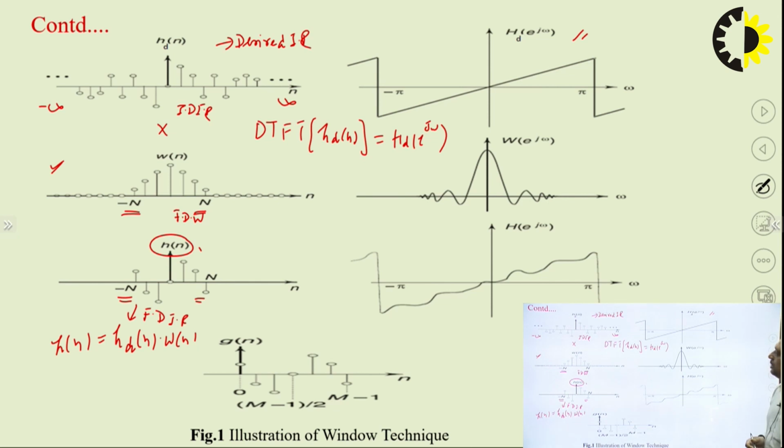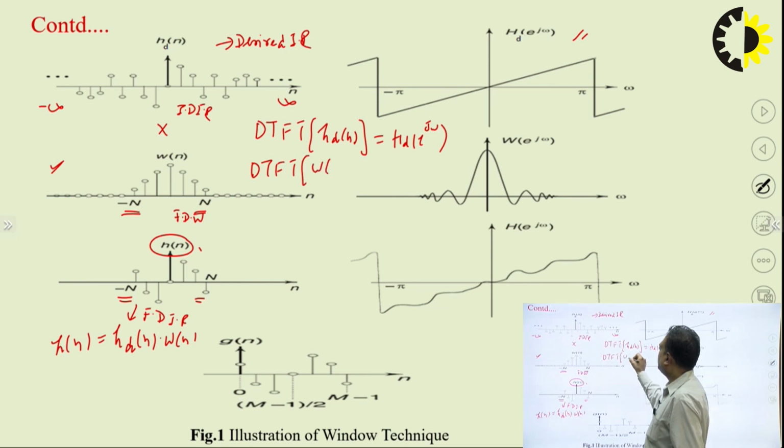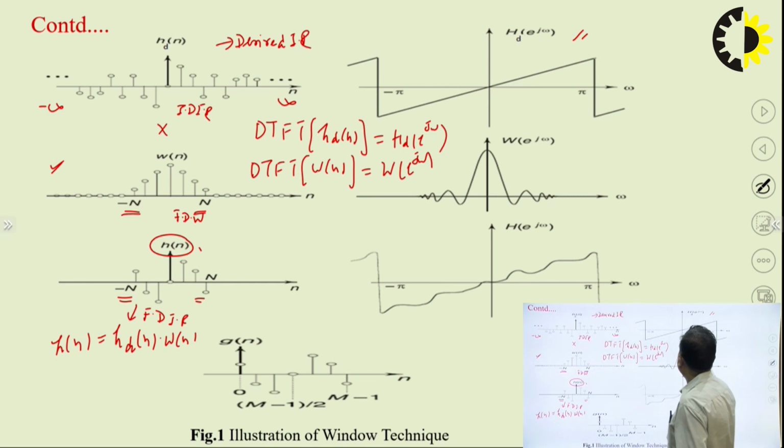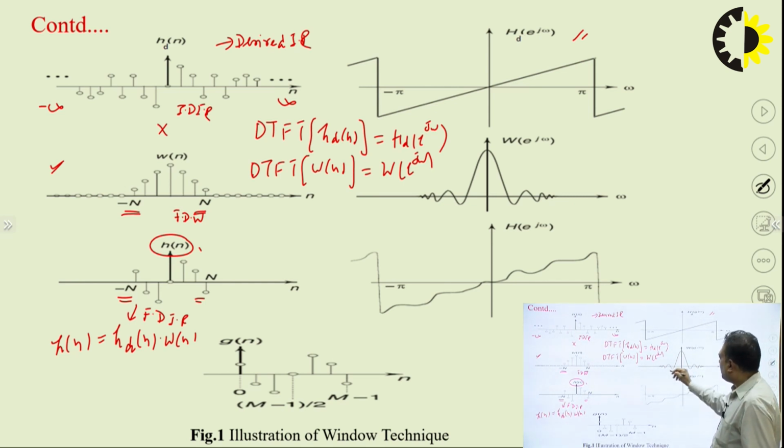Okay. Now this is the window function w[n]. Corresponding to this window function, if we take the DTFT of it, we will get the window function W(e^{j\omega}). So we get some function of this type, and again it is continuous.